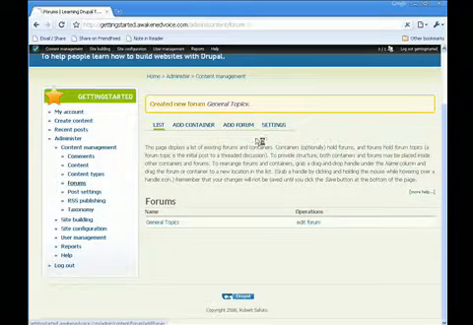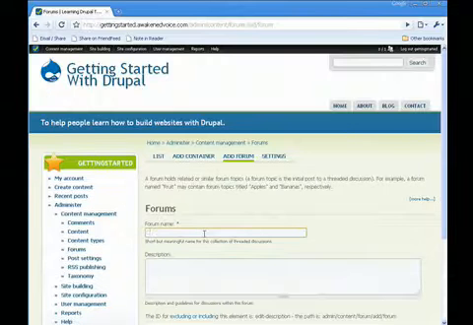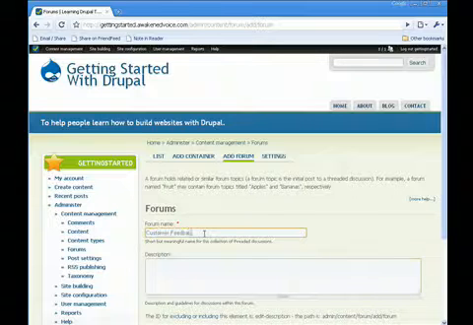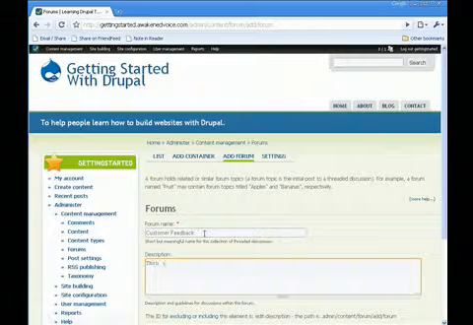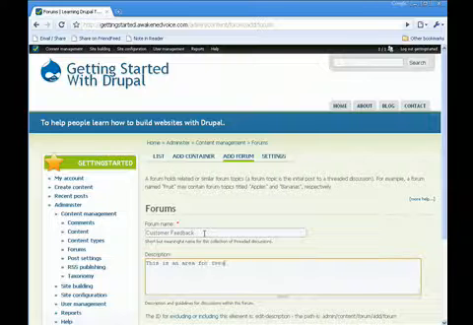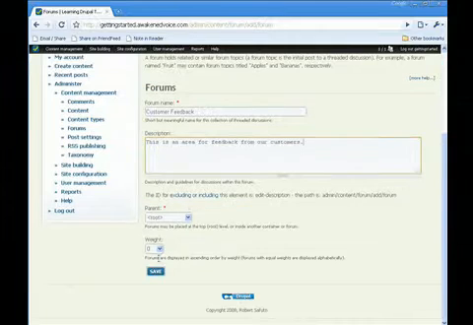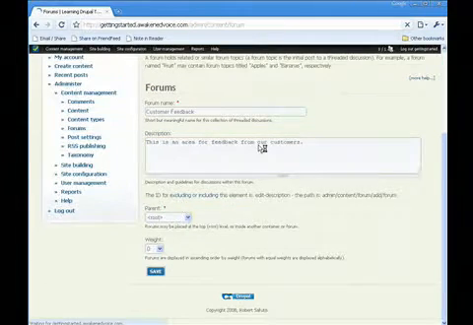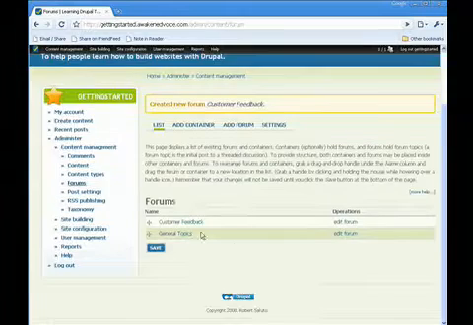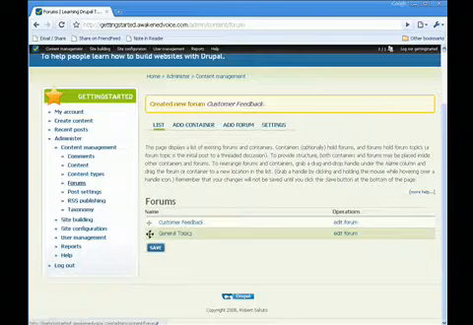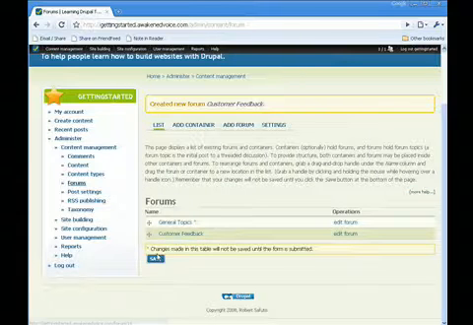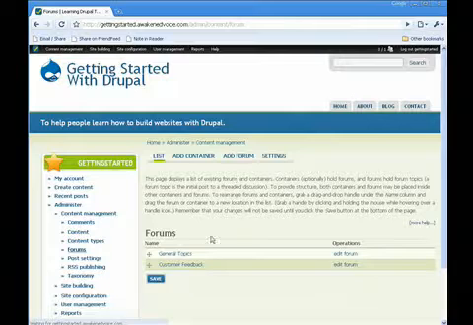And then we can add another forum if we want, and we could say, this is for customer feedback, and you could say this is for feedback from our customers. And we could save that as well. And if we want, we can reorder these. For example, I can drag general topics and that'll be the first forum that people see. We click Save. Now let's take a look at the settings.